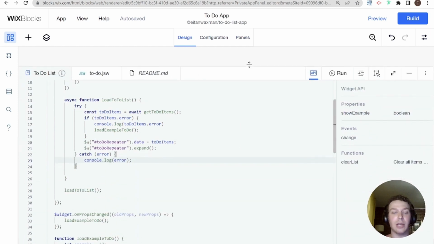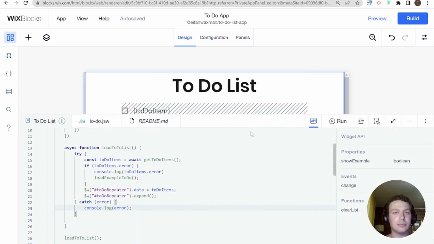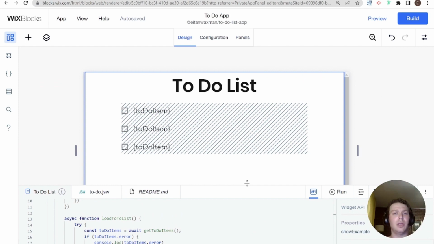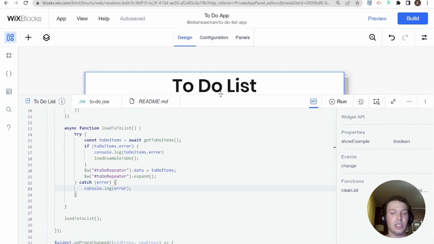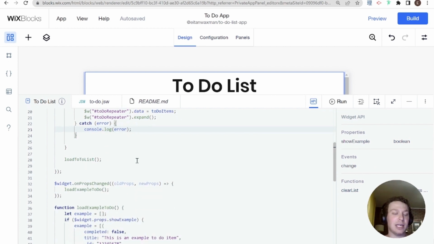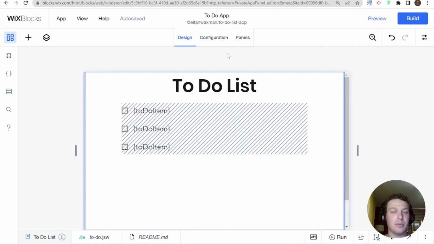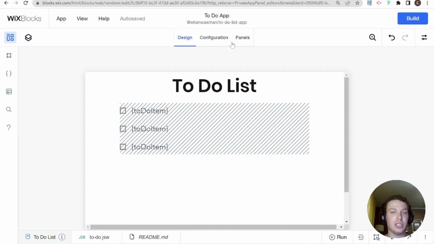I do want to just do an overall recap of what we talked about. So we talked about how to create a Wix block, how to get to this editor for creating Wix blocks, and how it's similar to Editor X in terms of how the designing works. We talked about some of the unique coding elements, which is the different widget APIs of properties, events, and functions, how to select the widget element in the code, and how to set up special designs and configurations.